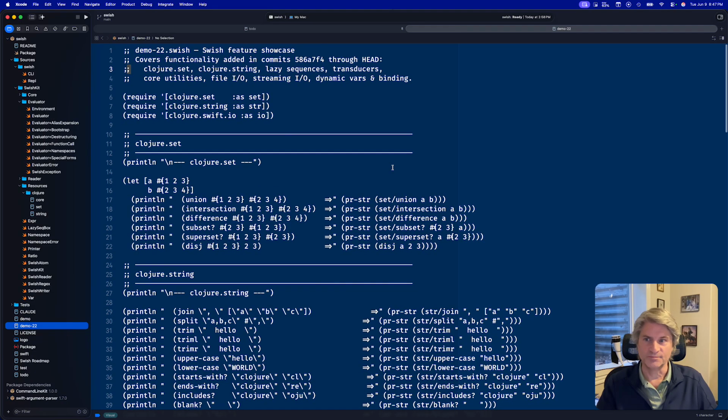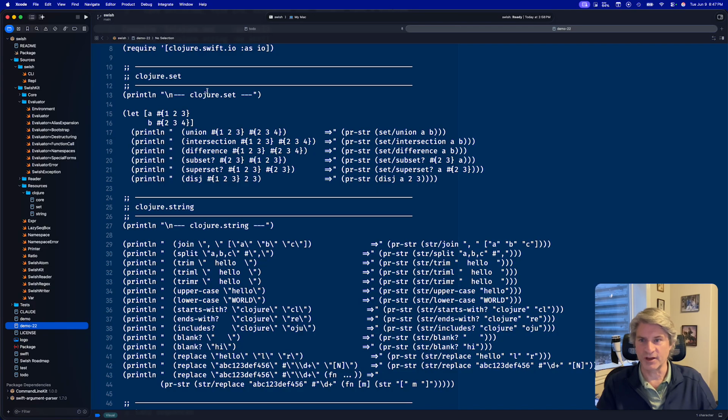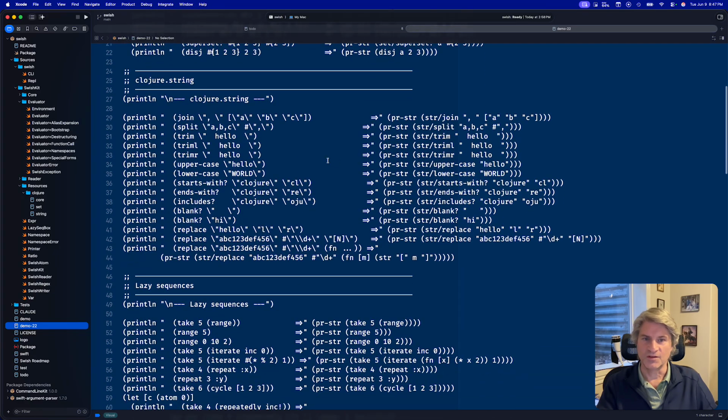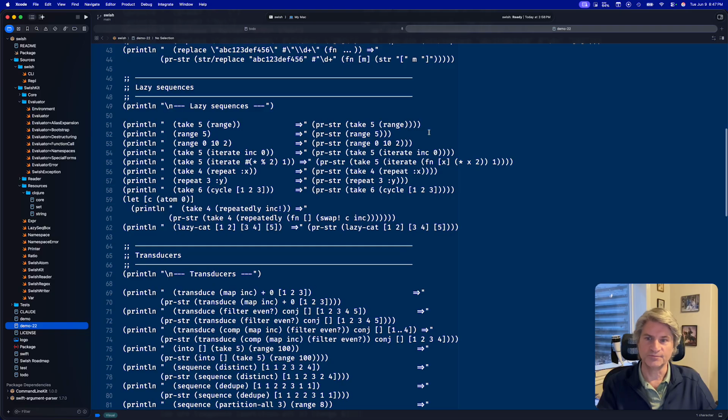let's demo this. So here's the source. I'll run it later. We require everything. We've got printing on. We're demonstrating the union function. Everything in this demo prints what we're going to do and then prints the result. So we've got showing off union, intersection, difference, subset, superset, disjoint, all the string functions. We've got the lazy sequence functions that we're showing off here, with range, take, repeat, take, cycle.